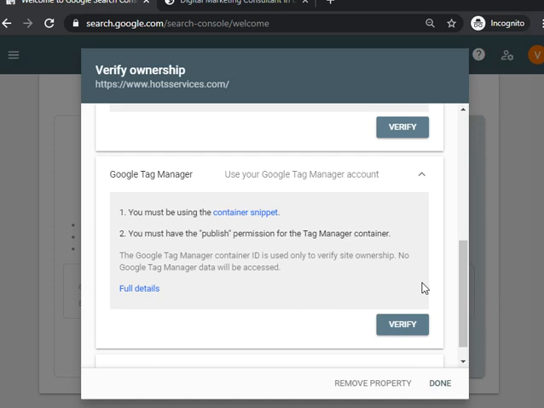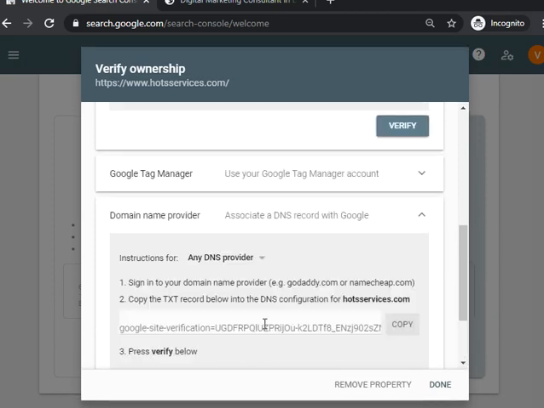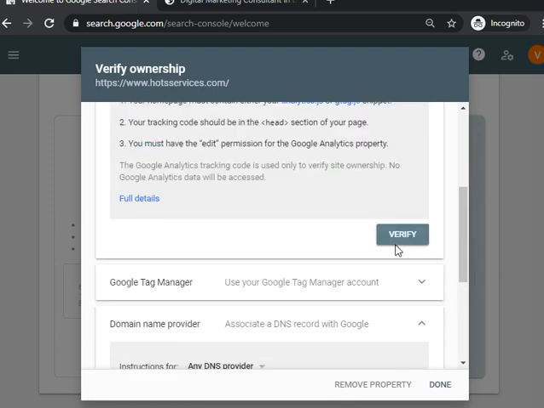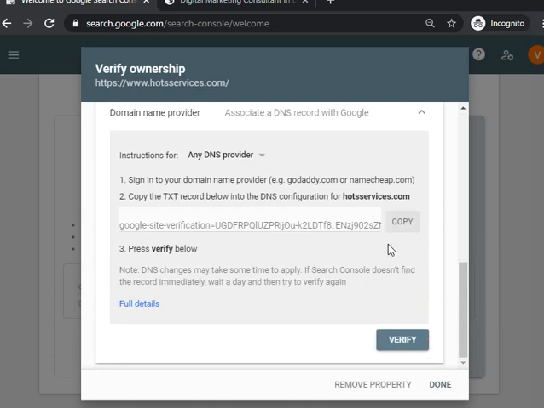Once you have implemented the tag manager, go to the tag manager account and add the code there. The code will be implemented with the help of Google Tag Manager. This is also very simple: reach the DNS configuration section and place this code. All these things are very good and very easy to implement.